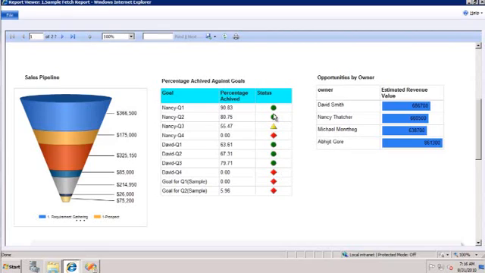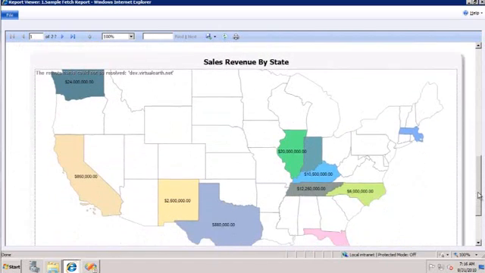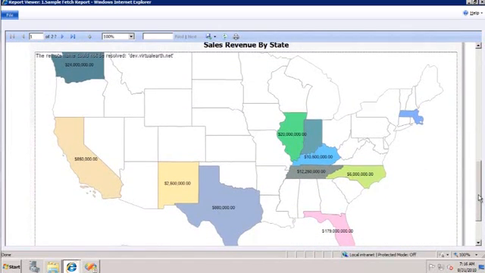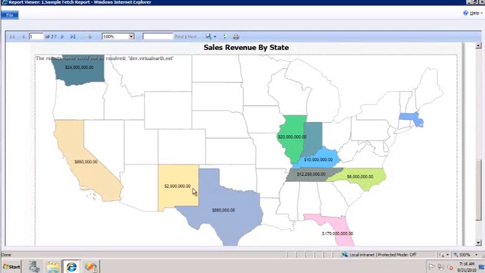So you have green, which is when the percentage is above 70, and if it's below 30, then you have red. Right, so you can define the KPI indicators based on the data. And what you could also do is use the geospatial mappings, and you can define the data to be put on a map. So here you can see the sales revenue by state.